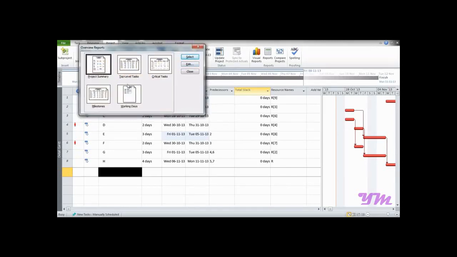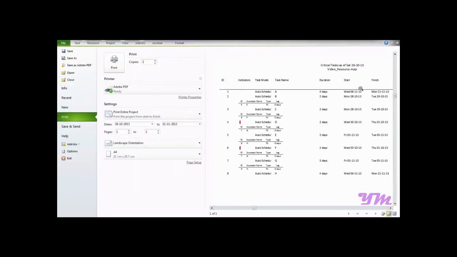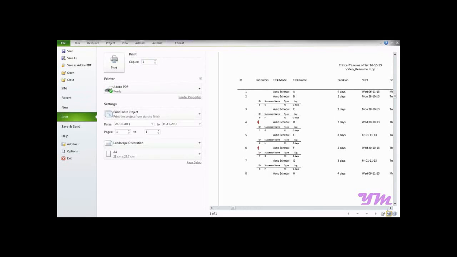Now it gives various ready templates for what you want: project summary, top level task, critical task, milestone, working days. Let's select critical task and press select. So now this is a report of the critical tasks as of Saturday 26/10/2013. So this is the entire report on it.